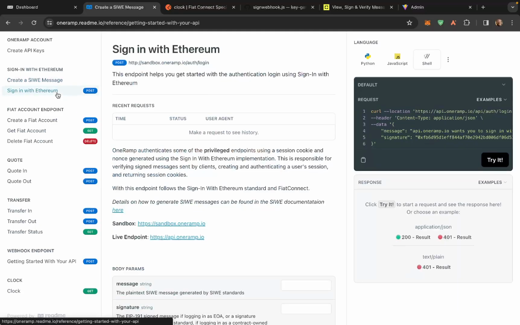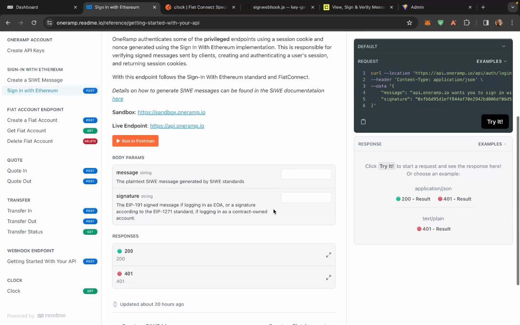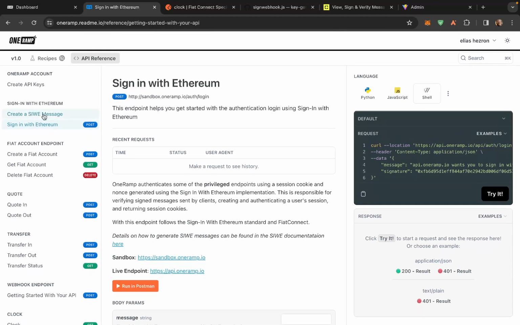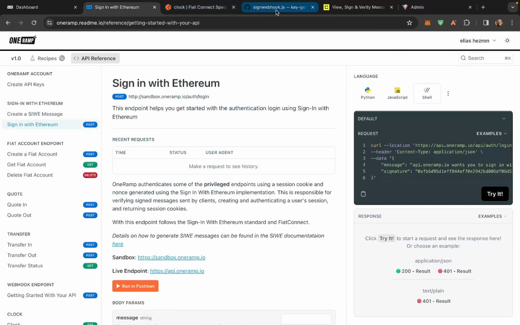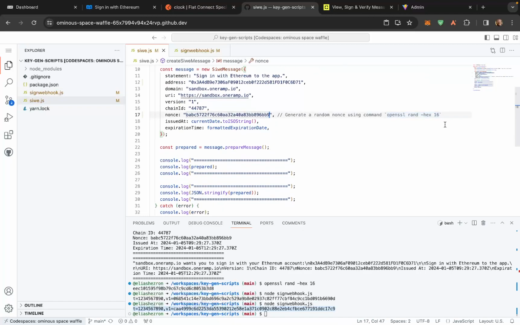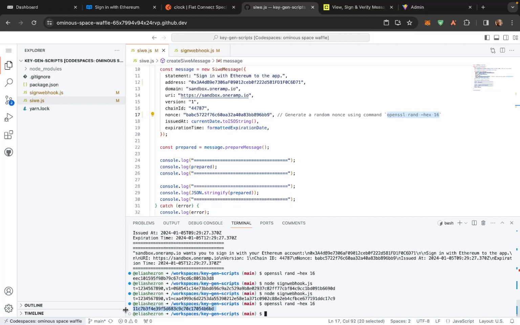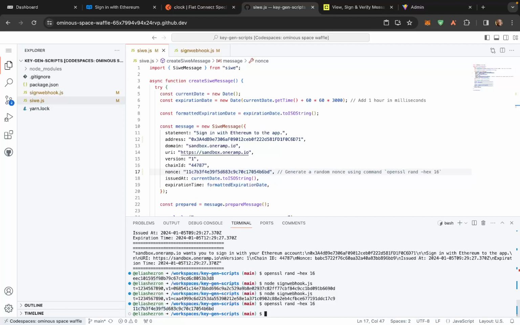Okay, so first, sign in with Ethereum. To do that, we shall open this script in Codespaces and sign it in. So I already have it here. Okay, I have to change this nonce, and I could just generate a random nonce. So this random nonce should suffice. Okay, yeah, then I sign that in node.